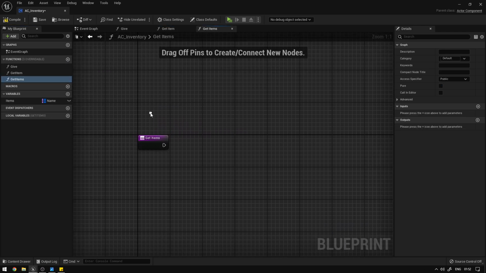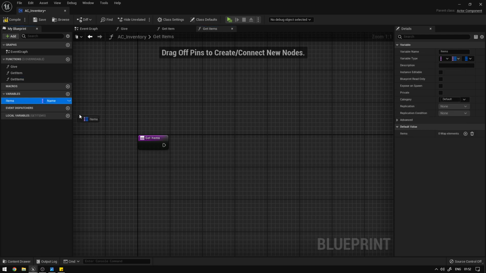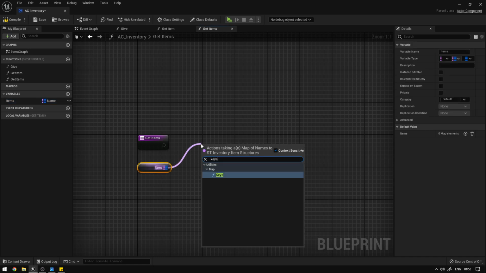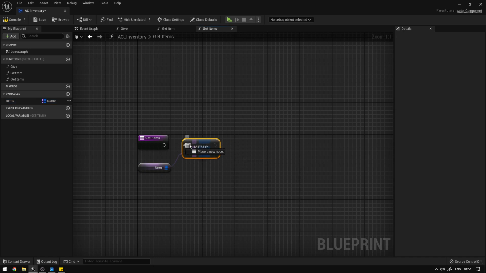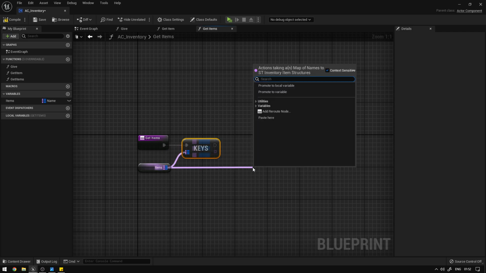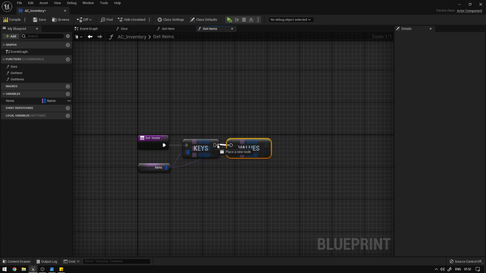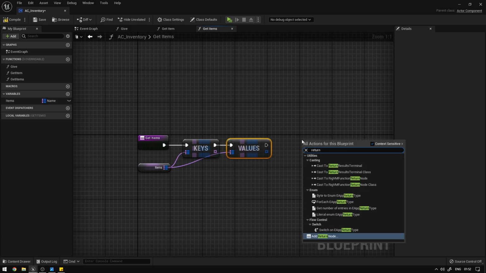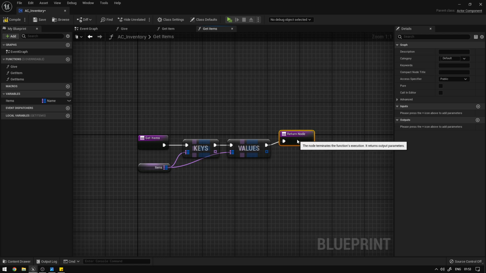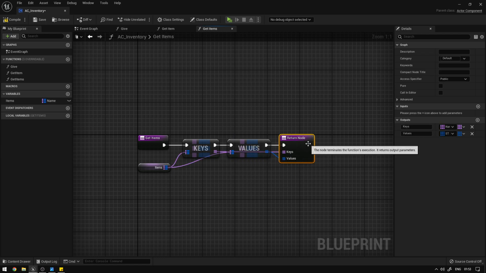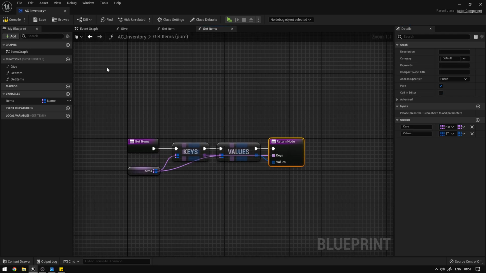us to get all the items from the inventory. So we can get this items variable. Can get. Now we can say keys to get all the IDs. Now from here we can say values to get all the values of the inventory. And now we can say return nodes, and we can return the keys and the values. Now over here we can set the function to pure, and that's basically it.